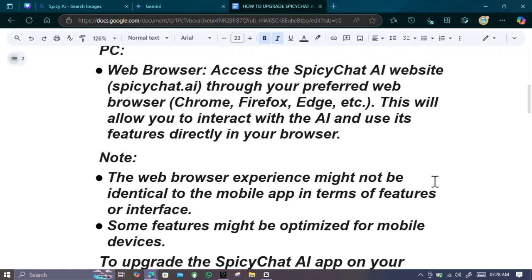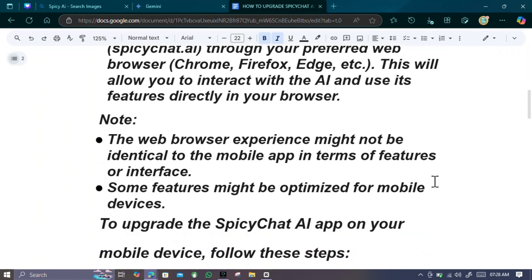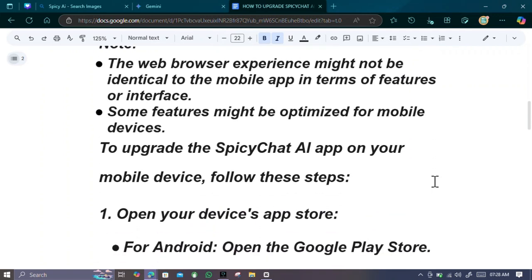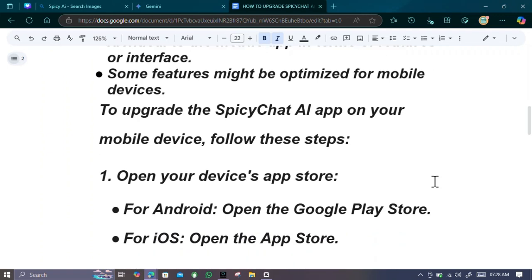However, the web browser experience might not be identical to the mobile app in terms of features or interface, and some features might be optimized for mobile devices. So it's better to use a mobile device. Now, to upgrade the Spicychat AI app on your mobile device, let's follow these steps.